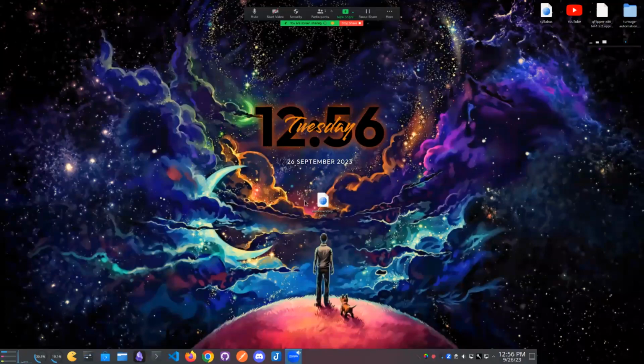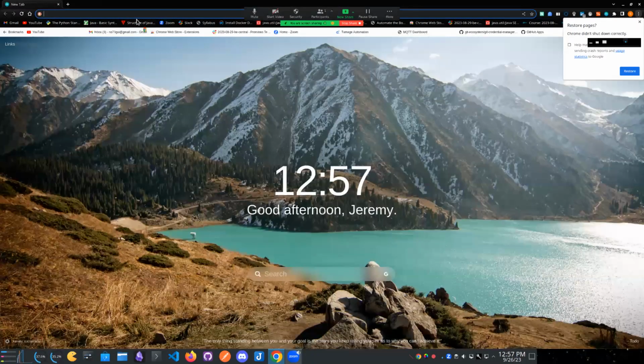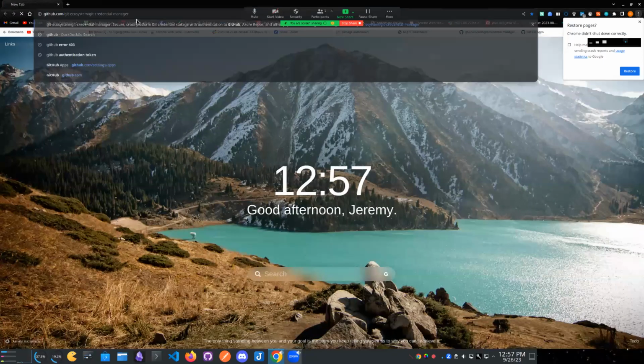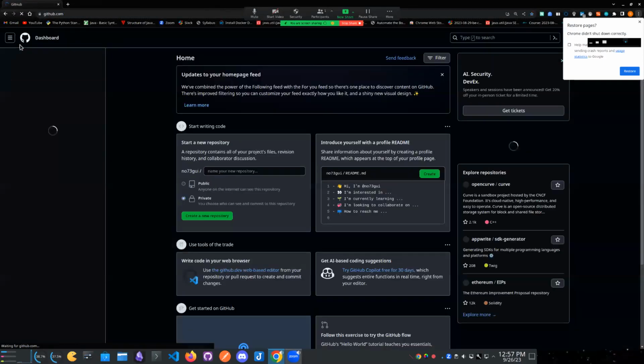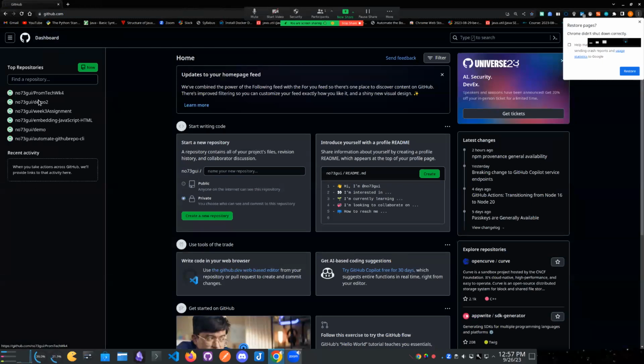Okay, so today we need to get our GitHub remote repositories accessible to our local repositories and vice versa. To do this, we'll open up a web browser and go to the GitHub page. We'll go to our account. This is just another repo that I have pulled up. You can see my repos over here.